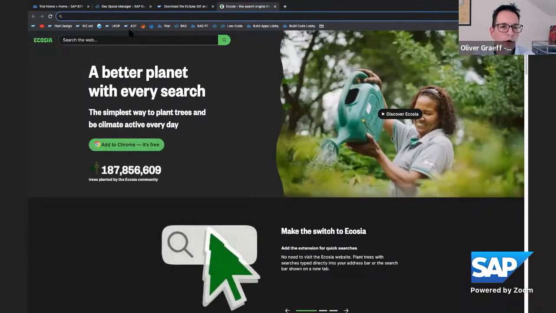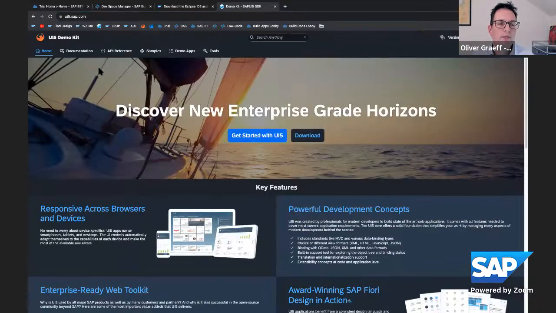So you can do that as well. It's easy. There's a demo app. So where you start is the UI5 demo kit. So this is ui5.sap.com.